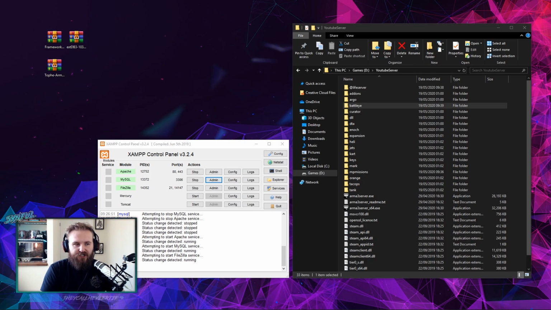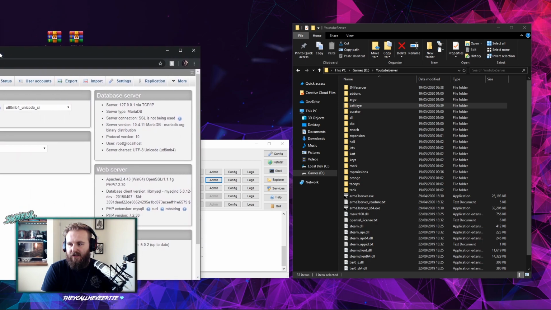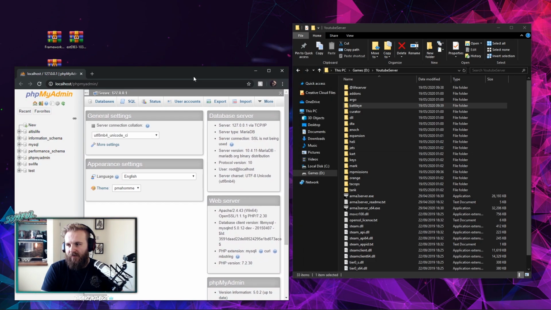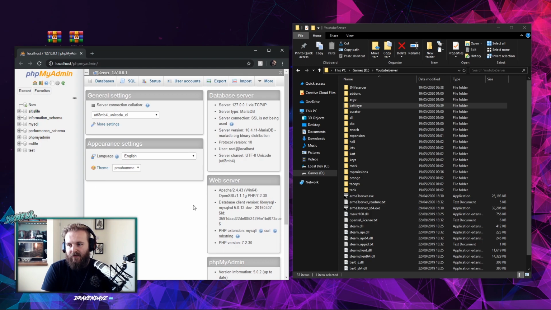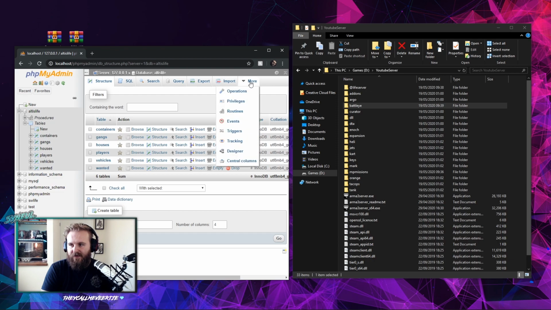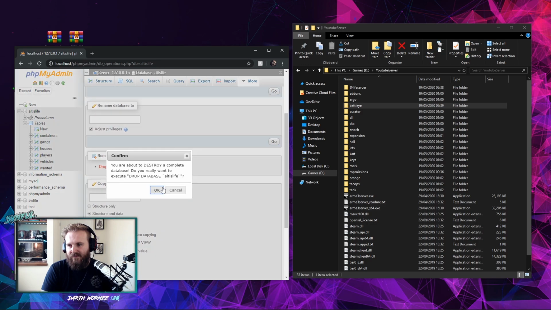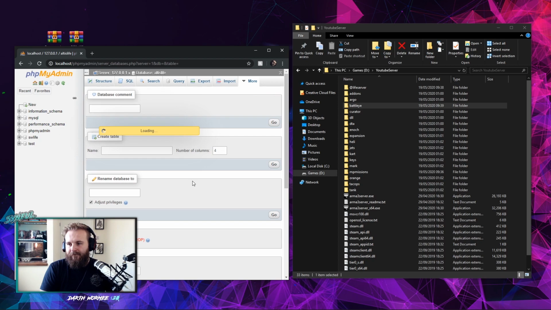Okay, awesome stuff. So what should happen is you should get a web browser window open up with phpMyAdmin. So this is now your SQL. As you see here, I've already got some Altis Life folders. For the purposes of this, we'll get rid of those. We'll get rid of this one here. I forgot how to do it now. There we go, drop database. Okay.